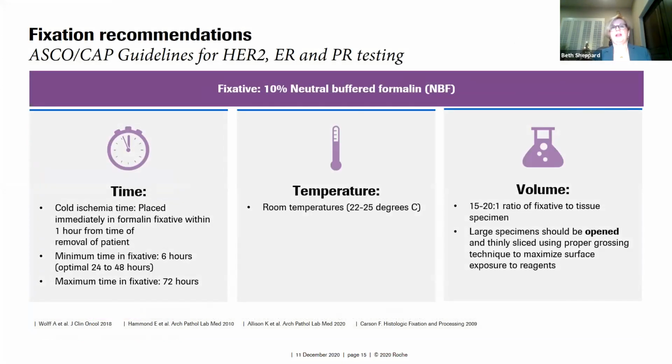The ASCO-CAP guidelines that were presented for HER2 ER/PR testing recommend neutral buffered formalin, and the time, which we call cold ischemia, we'll talk about this in just a minute, is that the tissue is placed in formalin fixation immediately, within an hour from the time of removal. The minimum time of fixative should be 6 hours, but when they said that, they were mostly thinking about biopsies, but really optimally it's 24 to 48.